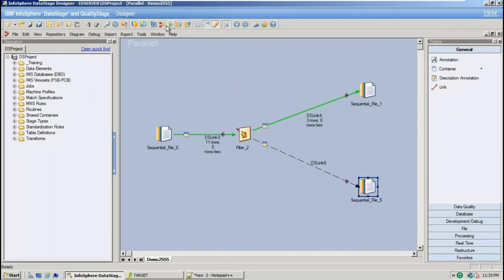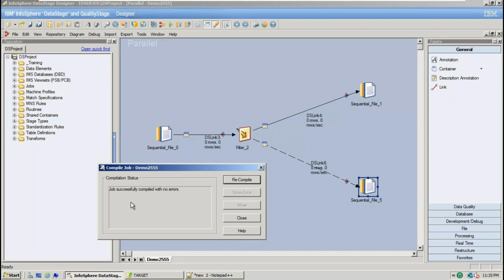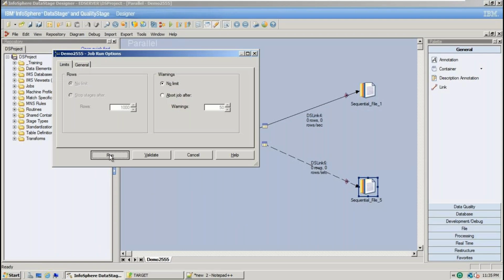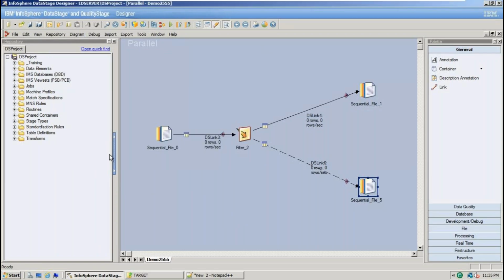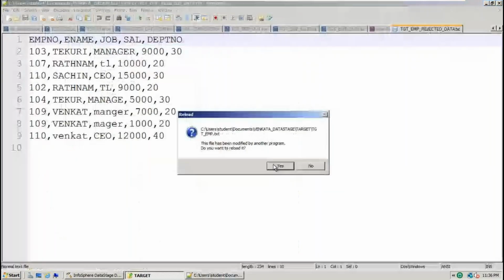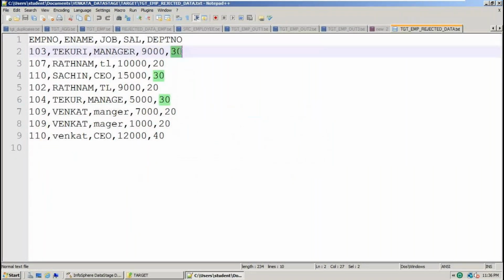First, I need to compile it, right? Let me compile here. There are no errors. Let me run the job. How many records should go for the rejected output, team? 8 records. See, this is the rejected output, because other than the DEPT number 10 records, it will go to the rejected output.